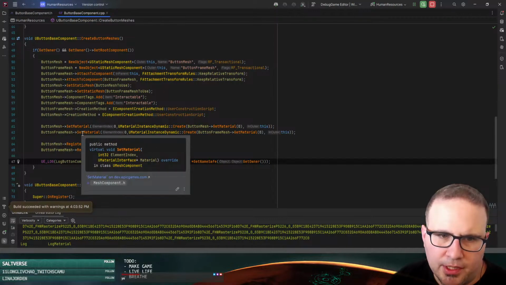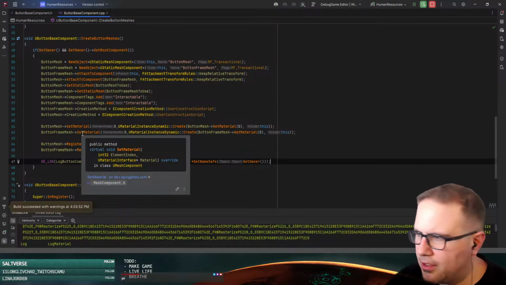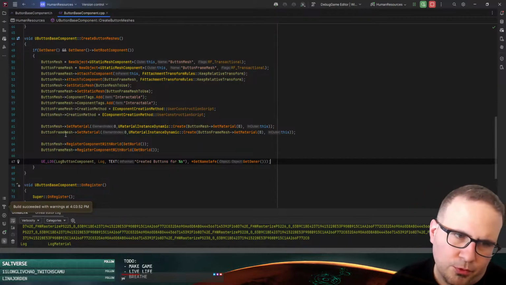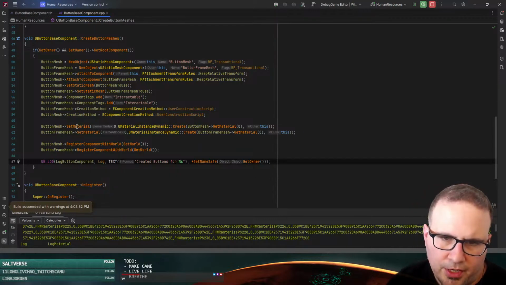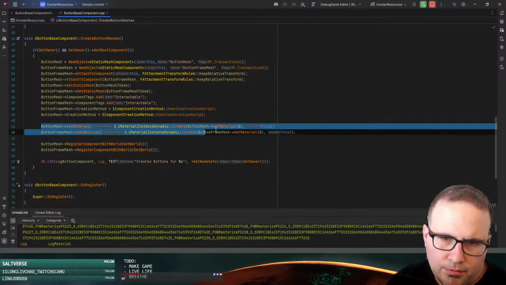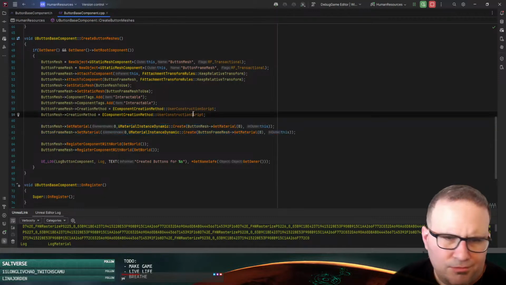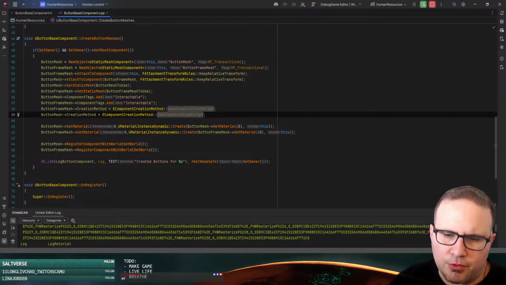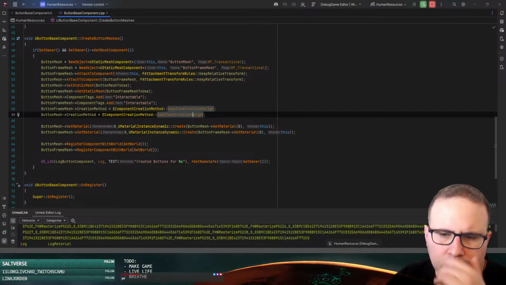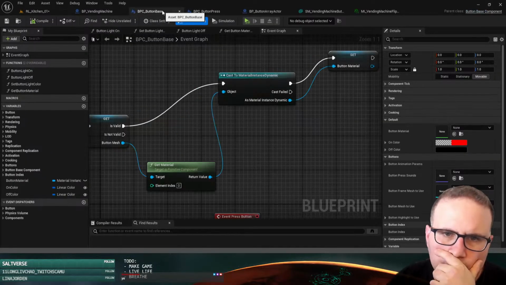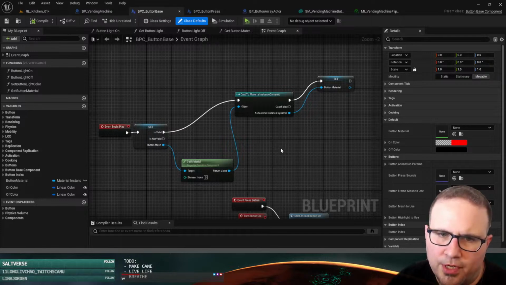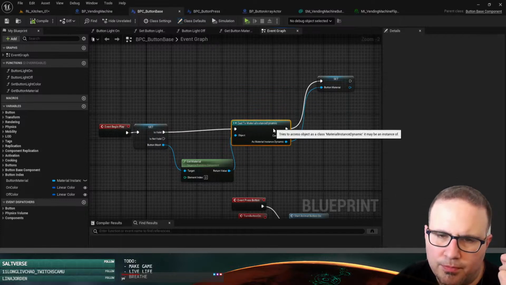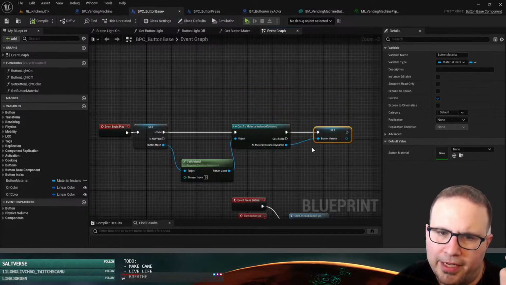But this would fail, I think. So this wouldn't work. This would just crash. This guy. Register component. Why do I have this twice? Because there's two. So in this is created, we should already have this.